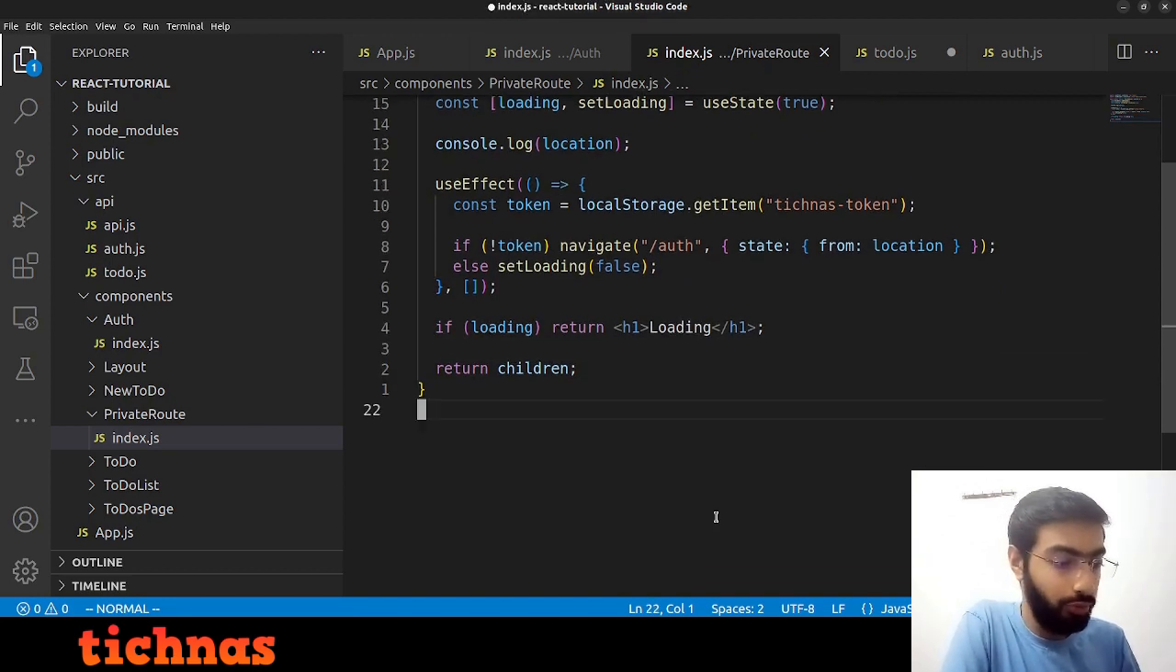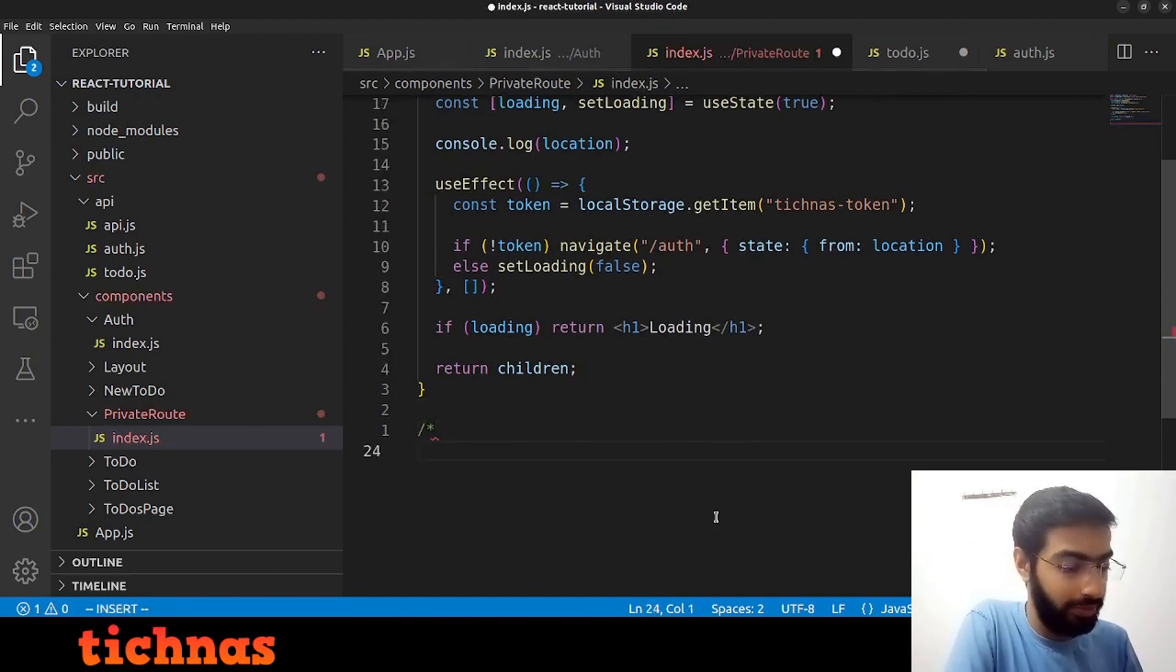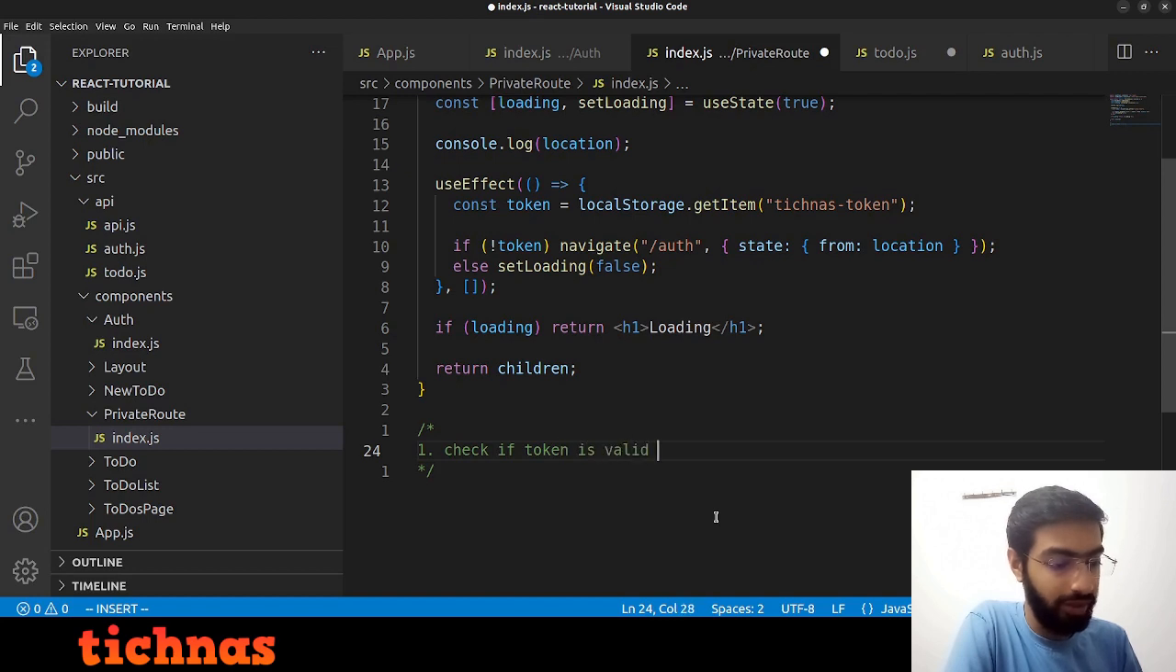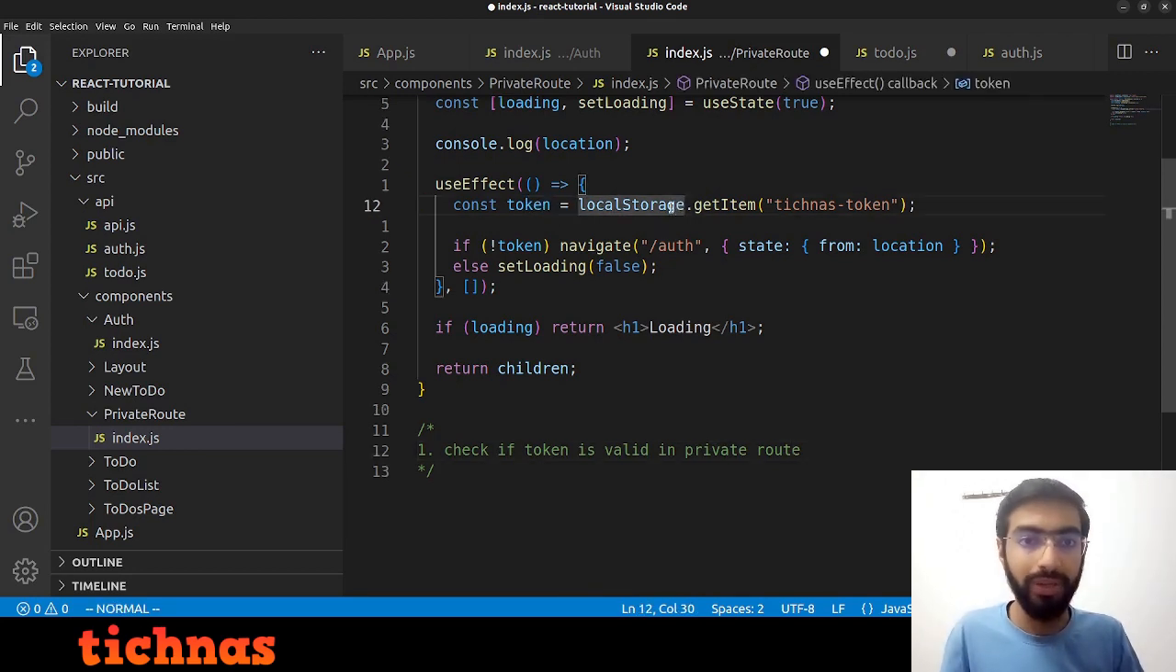Now there are two ways to go about things. Let me explain. First is to check if the token is valid in private route. So here you just take the token from local storage, but then also make a server call to check if this is a valid token or not. But as you might have guessed, this would mean that every time we go somewhere, one call will be just to check whether the user is authenticated or not, even though all our backend routes are already protected.